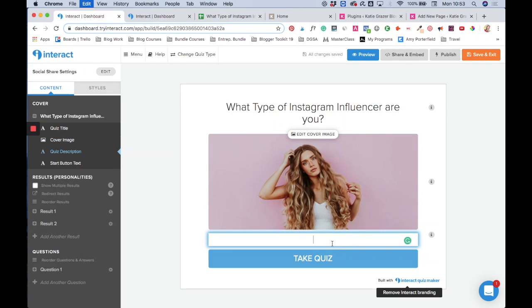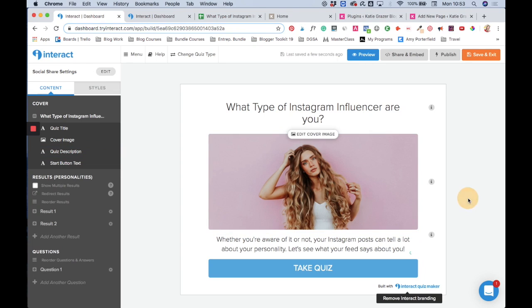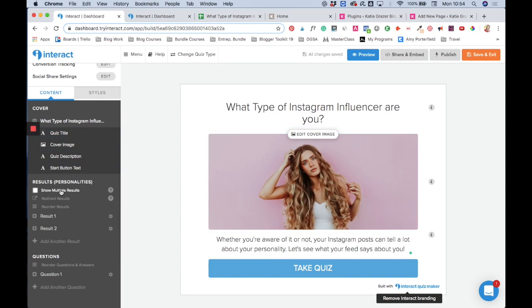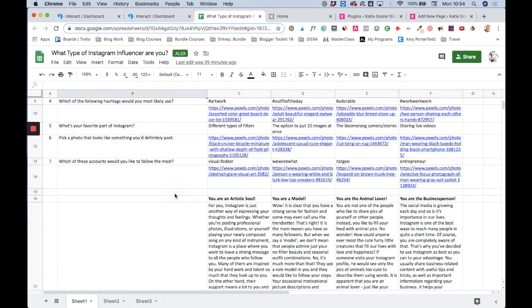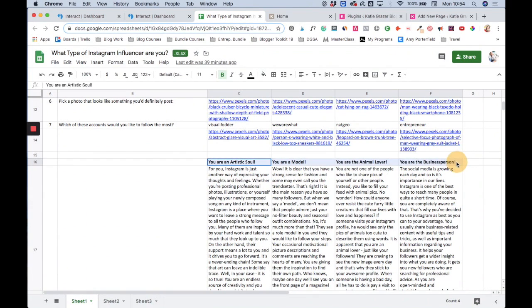And I'm going to type it in here so you can see. Now, this is our cover page. And now we need to create our personalities and our questions. As you can see here in my template, I created 4 result answers. So you are an artistic soul, you're a model, you are an animal lover, and you are a business person. These are the personality answers that someone can get once they've finished their quiz.